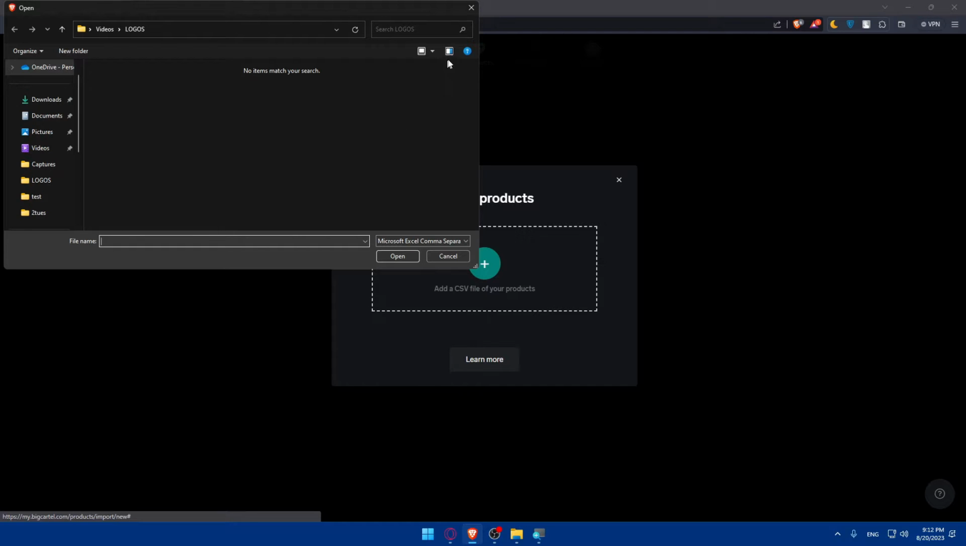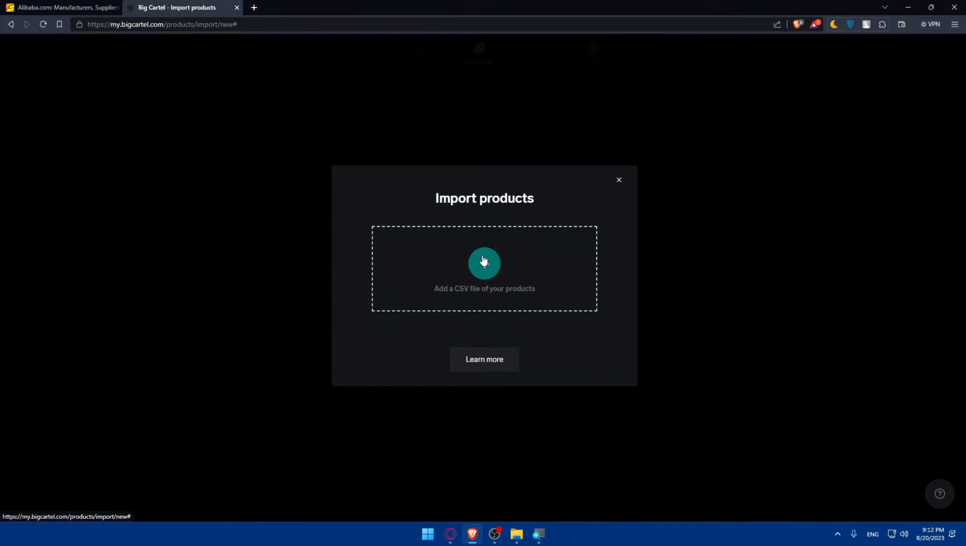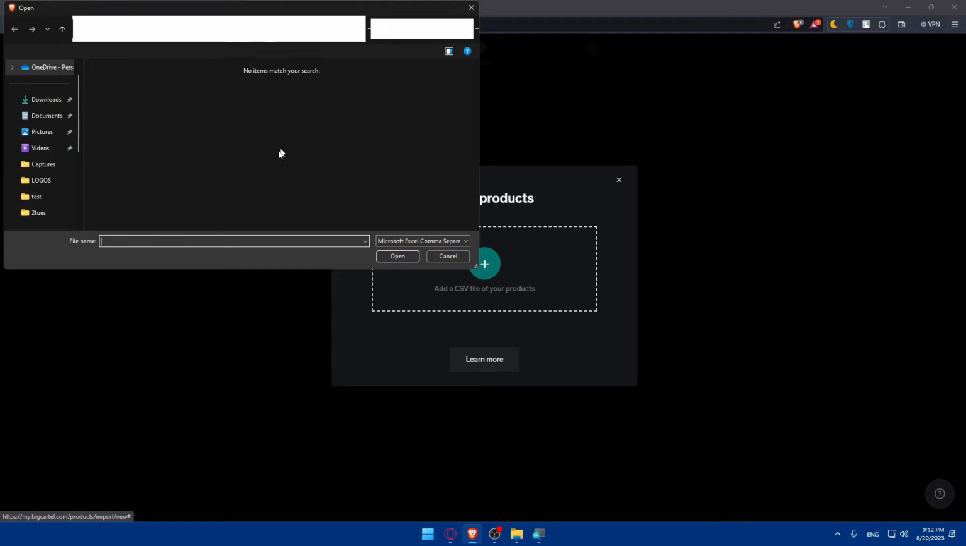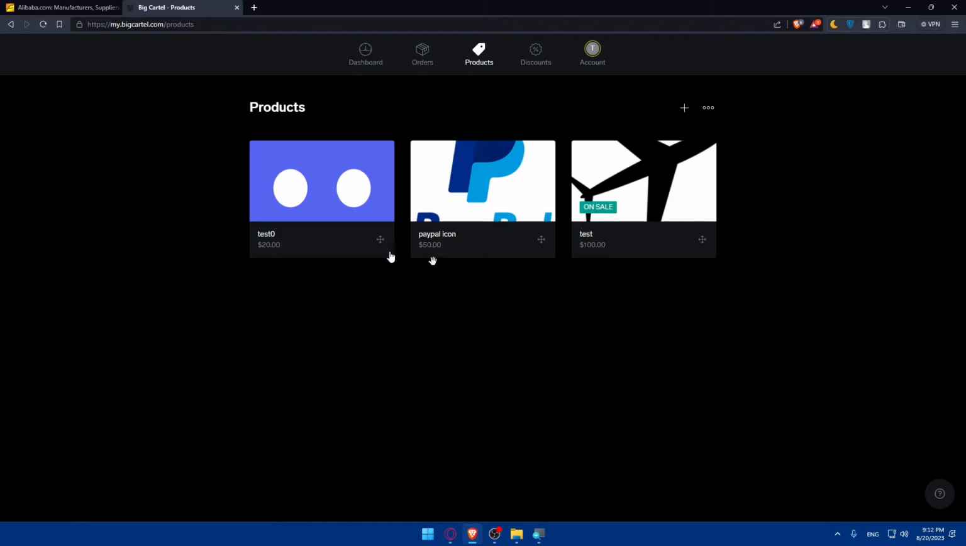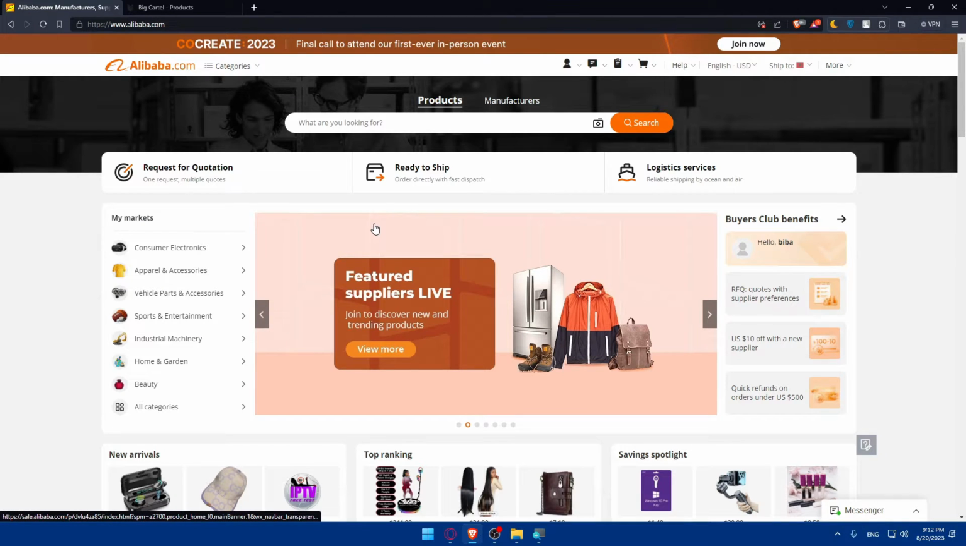If it's not, you'll have to go and contact the supplier and gather information. If it's your own, just add this CSV file, and once you do so, the products will be automatically added into your products here. But if you don't, of course, as I said, you will have to do it manually, so the connection will have to be manual.